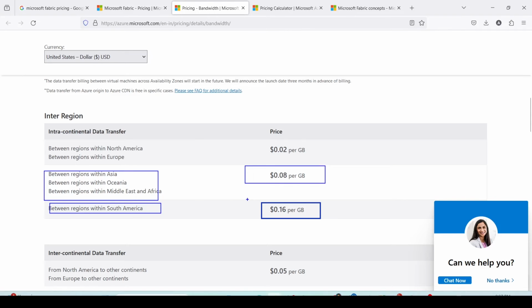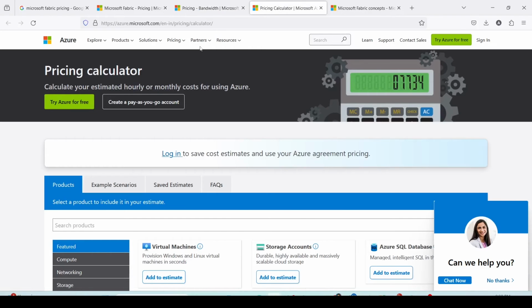So these are the transfer rates, and if you are using other services, please check out their prices also on Azure. Now we would like to see what kind of calculation or what kind of prices we are going to incur, so we need a pricing calculator. Azure has already given a pricing calculator, and I am on that pricing calculator right now. I will be giving the URL of this pricing calculator in the description.